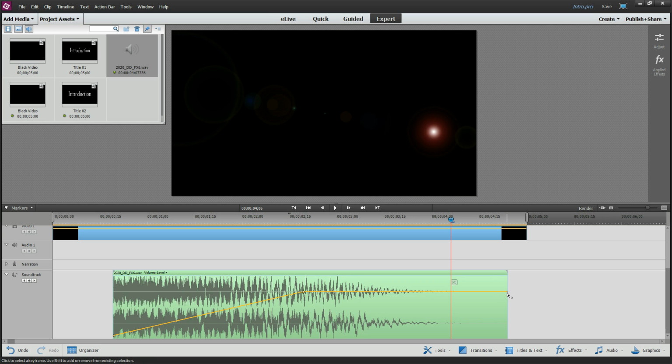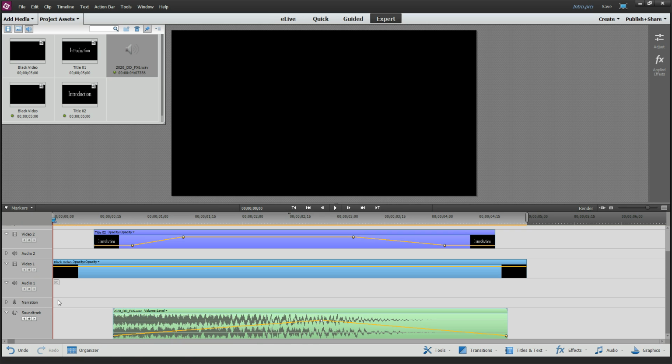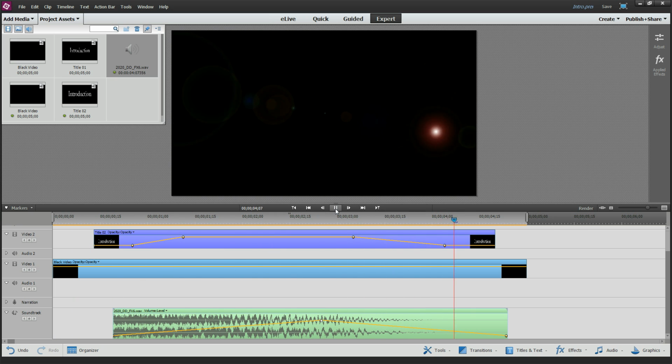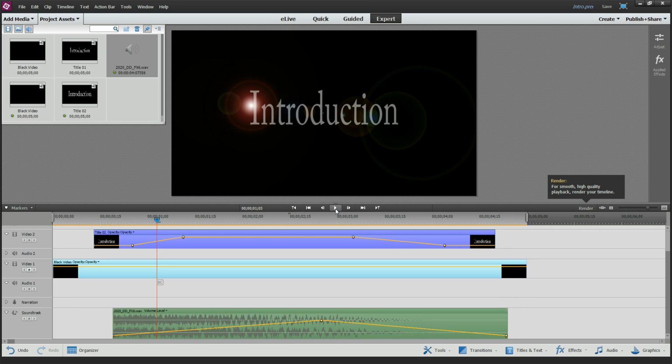Not that one. Where's my little keyframe? Just like that. All right, so now what's going to happen, you're going to see everything sort of come into view. You're going to get the music a little bit louder, and then boom, everything goes away. Now, this may not be the best audio track to do this with, but you get the idea of what you can do with things.